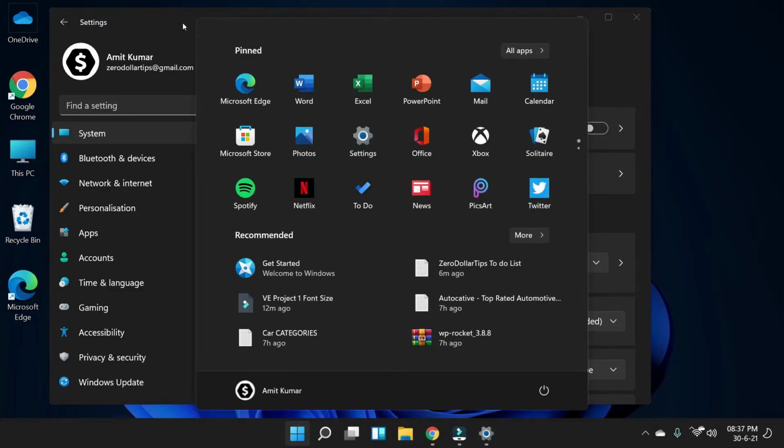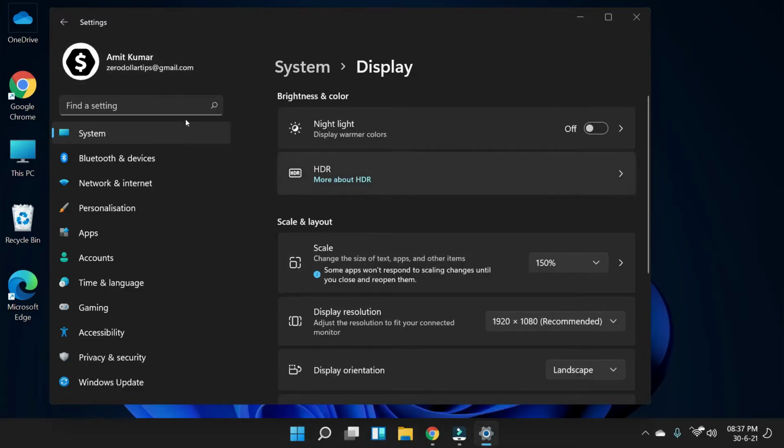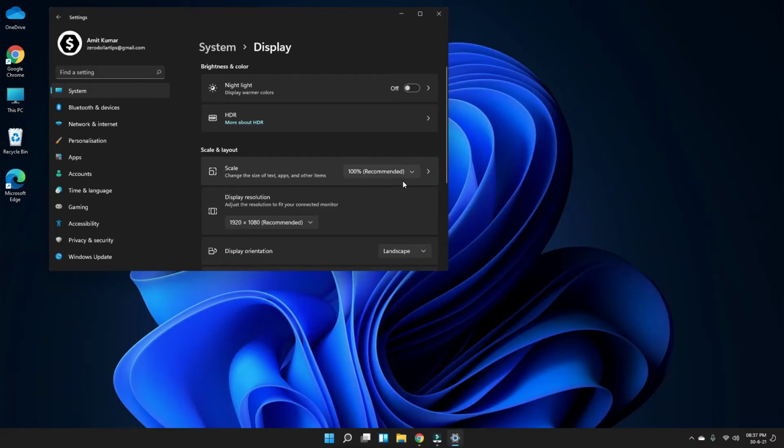This way you can easily change the size of text, apps and other items in Windows 11. If you want to go back to the normal setting, again go to this section and then click on the 100% and you will be back to the recommended size.